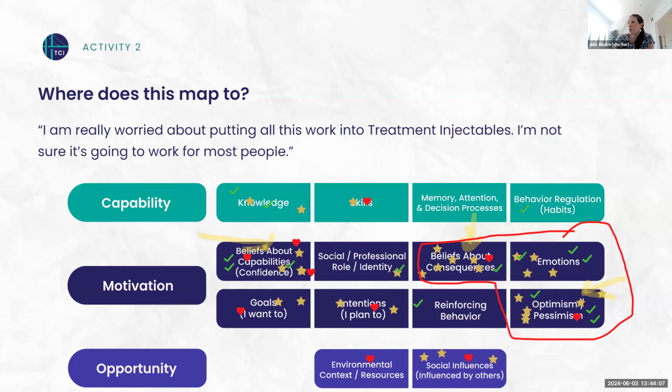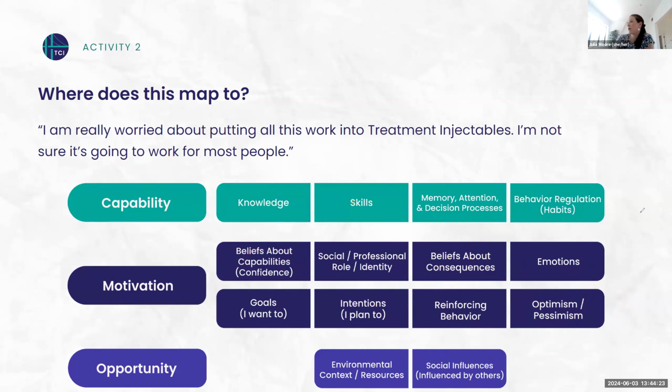If they're worried it's not going to work for people, that really feels like a belief about a consequence. And it feels like there might be a tone of pessimism here. We can't hear the tone, so we're making a leap here, assuming you heard that when you actually listened to people making a statement.